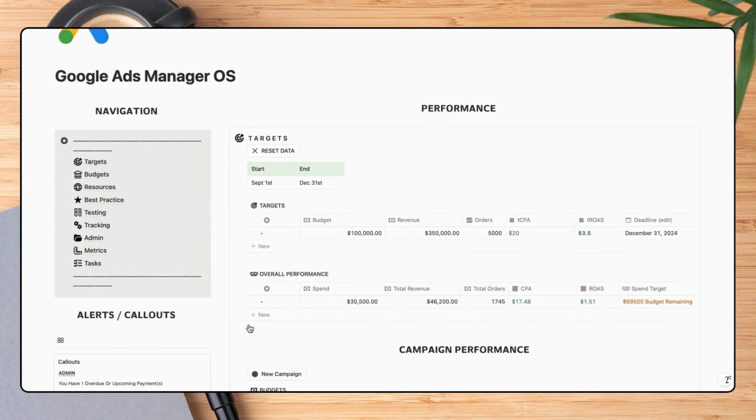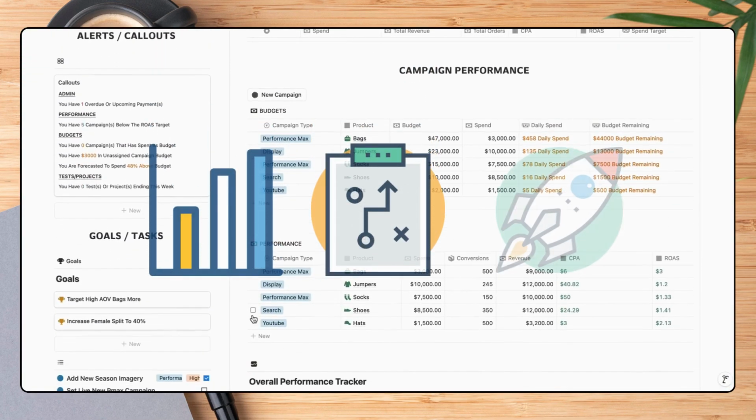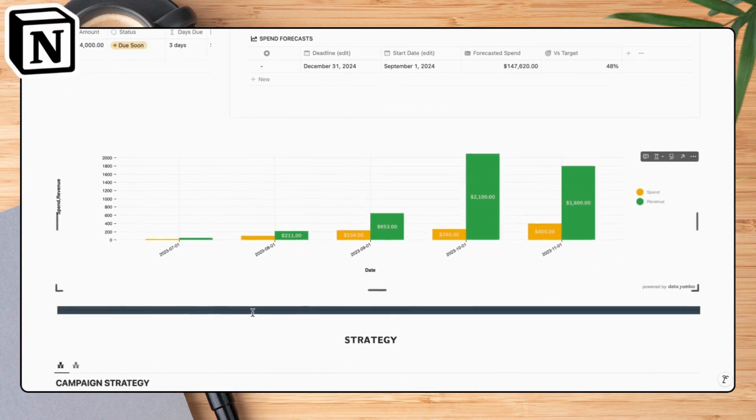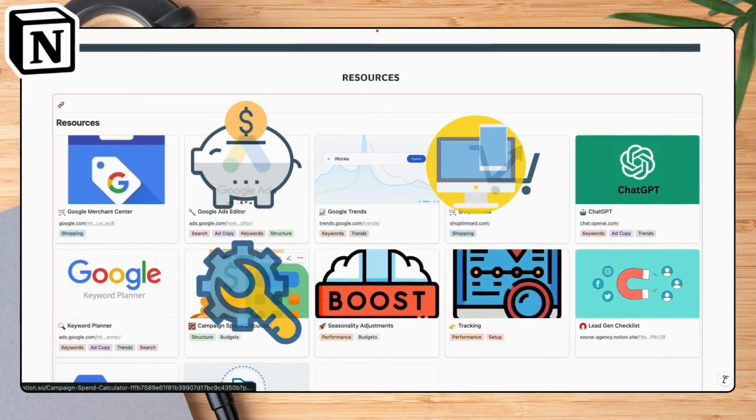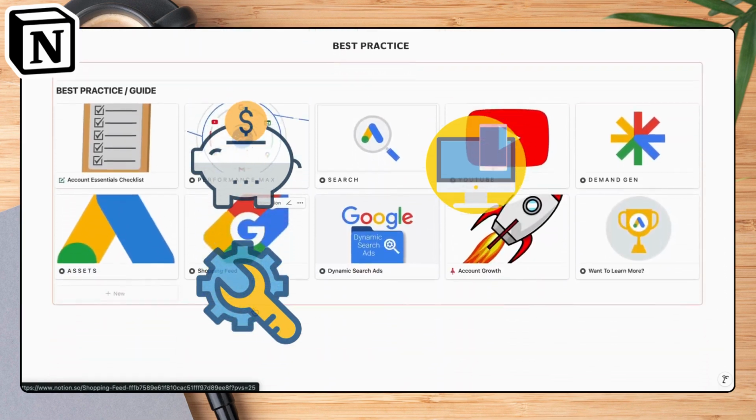Here's a dashboard you can use to track, plan, and grow your Google Ads account. It uses Notion, which is free to use, works across all your devices, is fully customizable, and allows you to collaborate easily with your team.